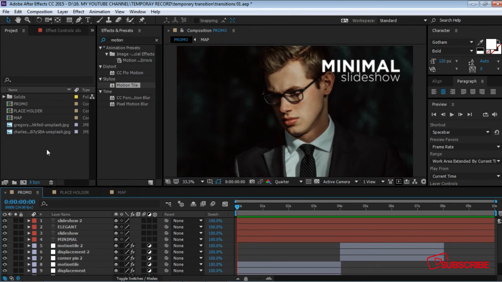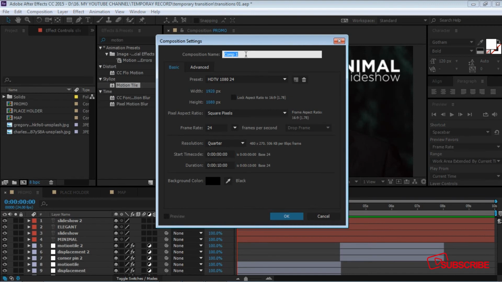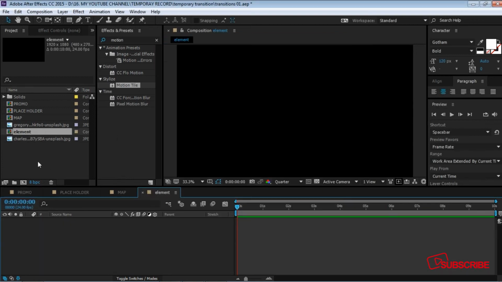I will create one more composition, where we will add elements to the slideshow, so that it looks more attractive. With the same settings, rename the composition name to element. It looks good. And then click OK.